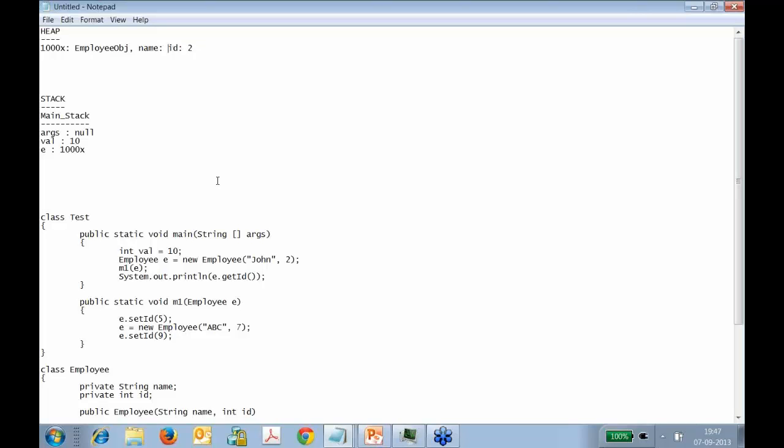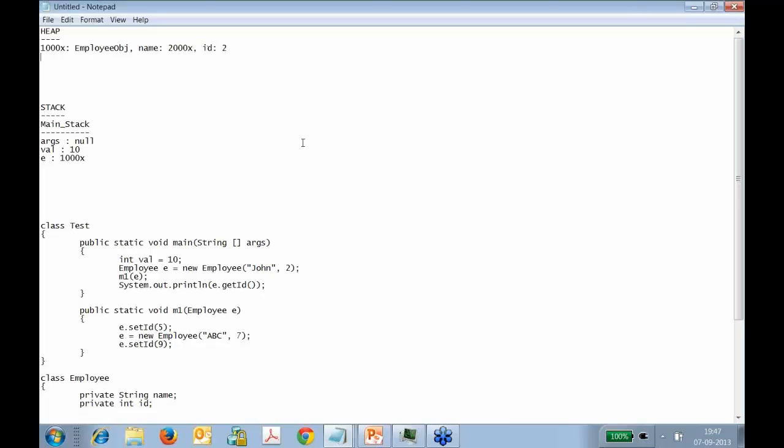And name again is an object reference, as you can see, right? John is a string and name is an object reference because of that. So name will be pointing to some other location in the heap where the actual string object is stored. And at 2000x location, what are we going to have? We are going to have a string object which is having John as the value.